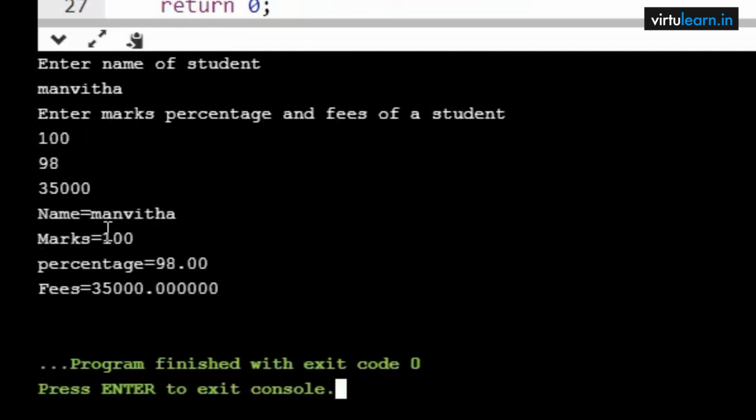So name equal to Manvita, marks equal to 100, percentage is 98.00, fees is 35,000.000, right? So this is how we can give the input and get the output at runtime.